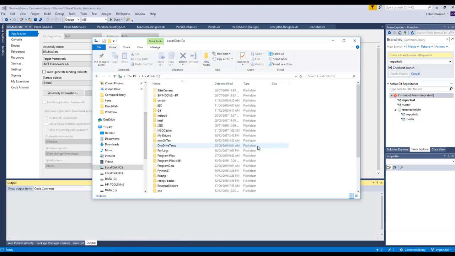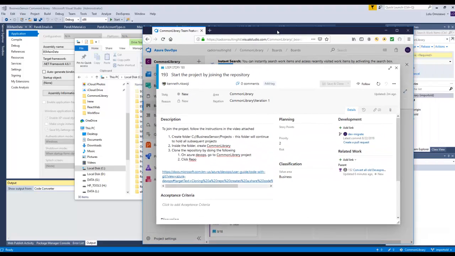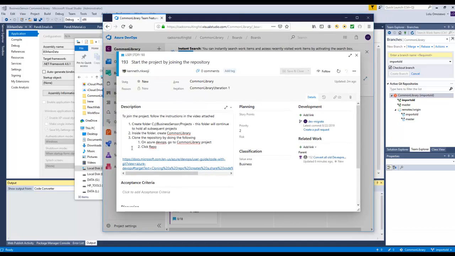First of all, we'll prepare where the job is going to stay. The first thing is you create the folders. Now I created instructions. Let me grab that. I'm not done with the instruction, but we can look at it. If you look at the user story 193, you're going to see the instruction. I'm still constructing it so that we can follow it. So this 193. The first thing is create folder, business sensor, then projects.